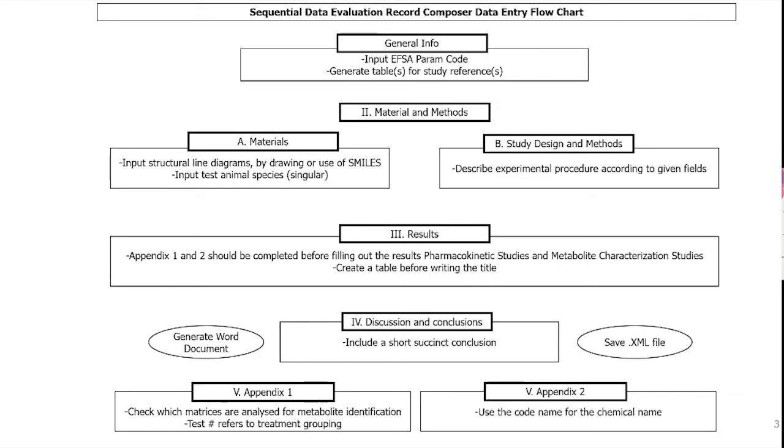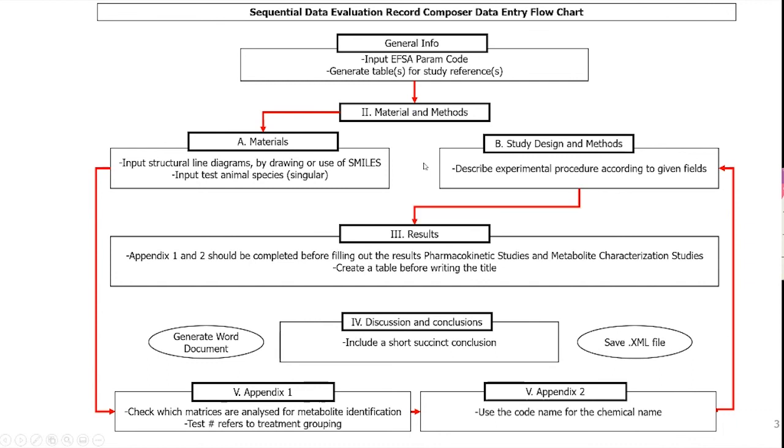So you have seen with the explanation of Rick that the composer reflects the content of a normal study design with general info, material methods, results, discussion, and conclusions. But the data entry flow is not following exactly this order. So for general info, you need to go to material methods, materials, then appendix 1, appendix 2, then we come back to materials and methods, study design and methods, and then we can go on with results, and then discussions and conclusions, where, once you have finalized, you have the option to generate the Word document and to save the XML file.